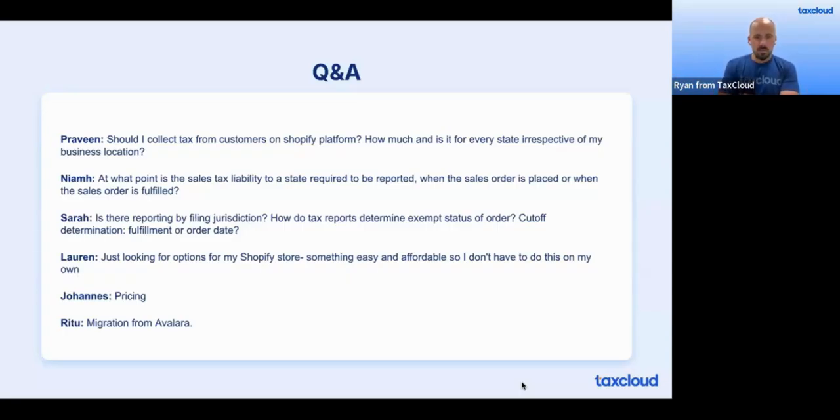Tom, any of these you want to highlight and address quickly? Yeah, I can take that second one as well. At what point is the sales tax liability to a state required to be reported: when the sales order is placed or when the sales order is fulfilled? So most states are going to go by fulfillment date.